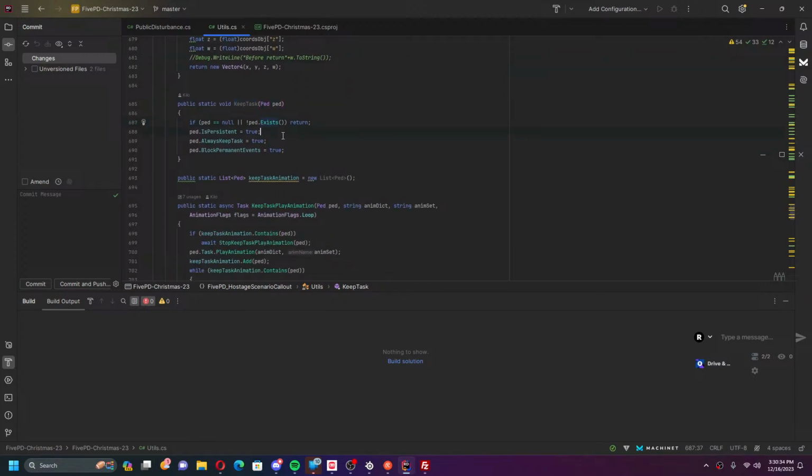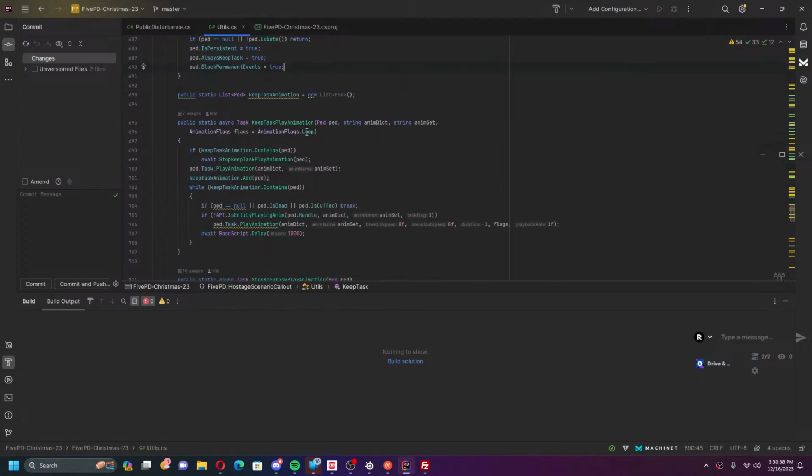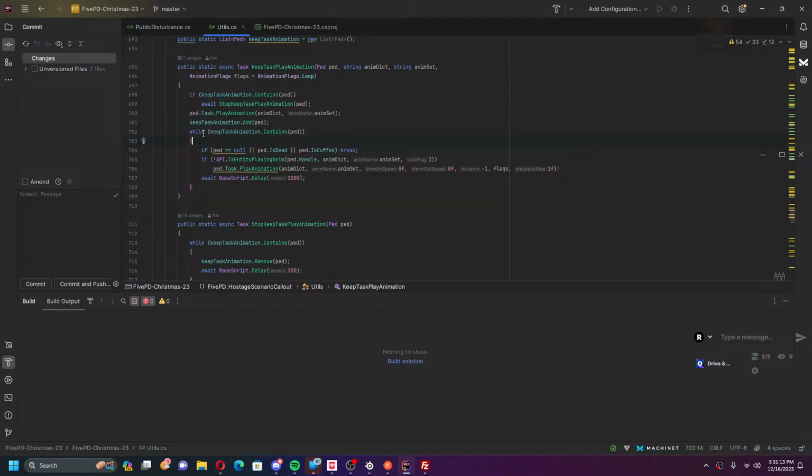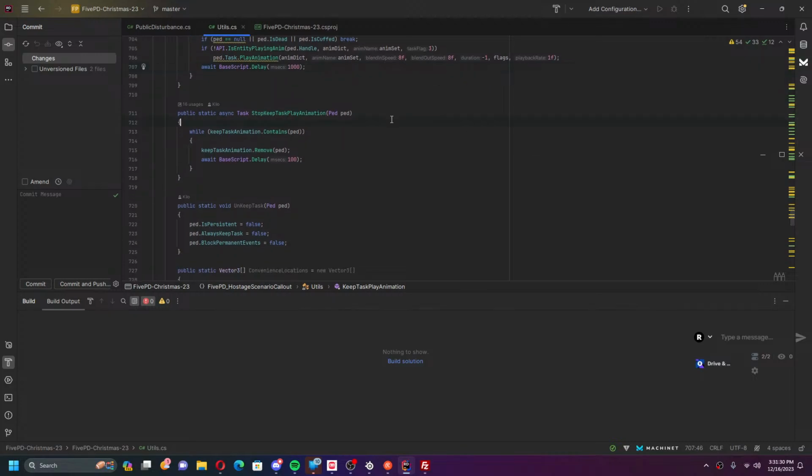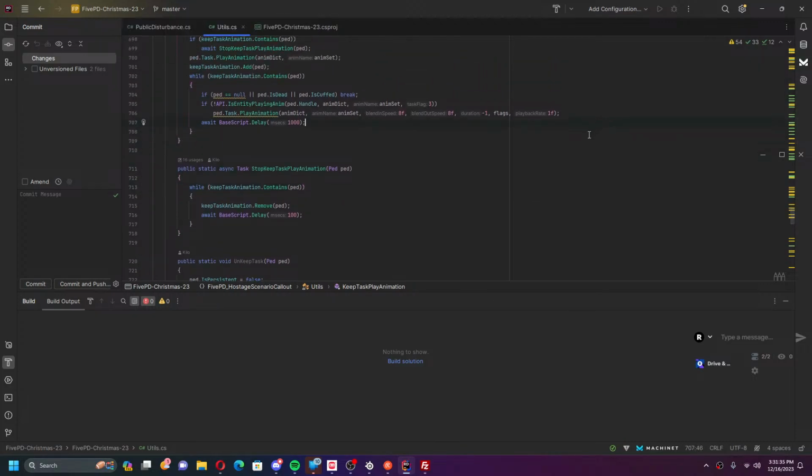Keep task. Very easy way to keep the task. Keep task animation. This is very good to have as well. Keep task play animation. Basically what it'll do is if it's already playing another animation, it would make sure to stop that first, and then it'll play the animation, and then it'll add it to the list. On a loop, as long as it's in that list, it'll constantly, every second, check if the ped is no longer playing the animation, and if it's not, then it'll play it again. So if it stops for whatever reason, like if it gets bumped into, it'll make sure to keep playing the animation.